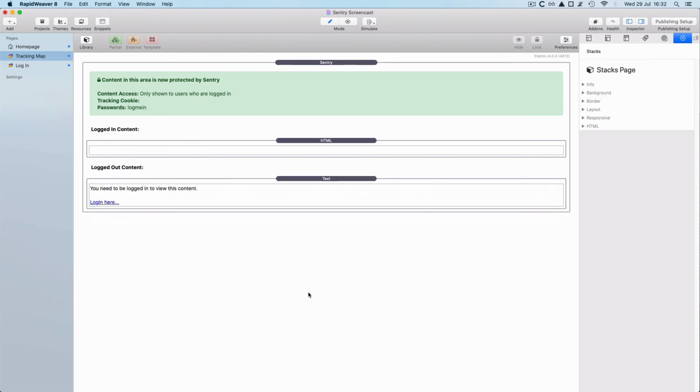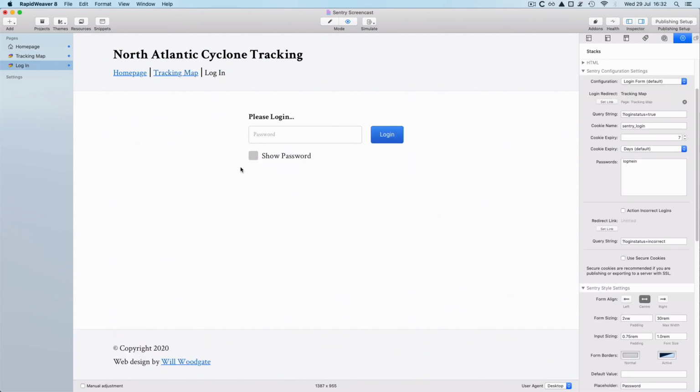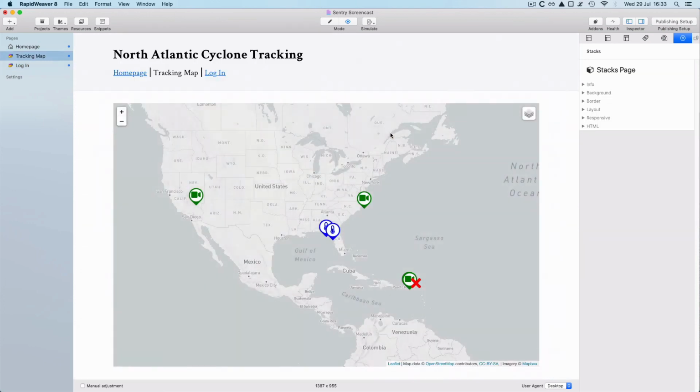So I'm just going to view the page now in RapidWeaver preview. I've not logged in yet, so you can see it says you need to be logged in to view this content. The tracking map I want to view is not visible, obviously, but I can still see I've got the header section of the page still showing up here and the footer at the bottom. So I could pretend I was a user wanting to log in. I can click onto here, type in my password in the box, click on login, and it redirects us back to the tracking map, and there is our tracking map visible on the page.